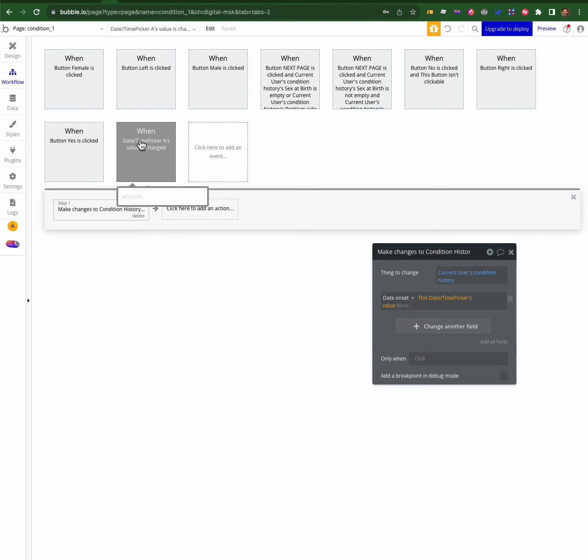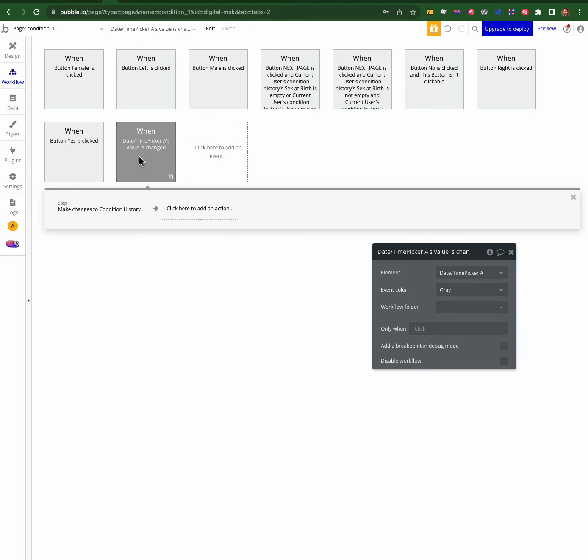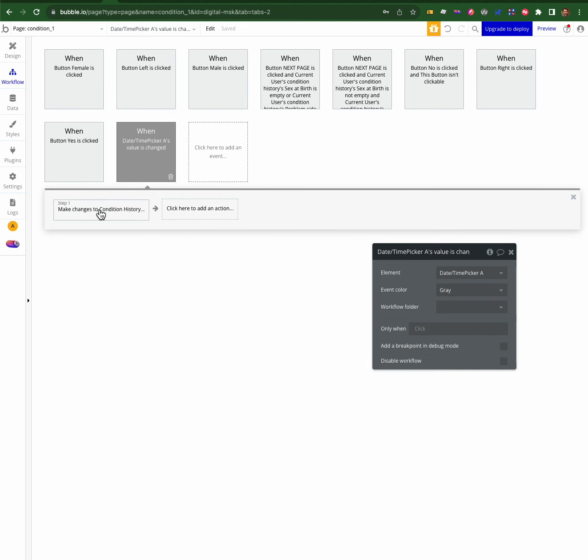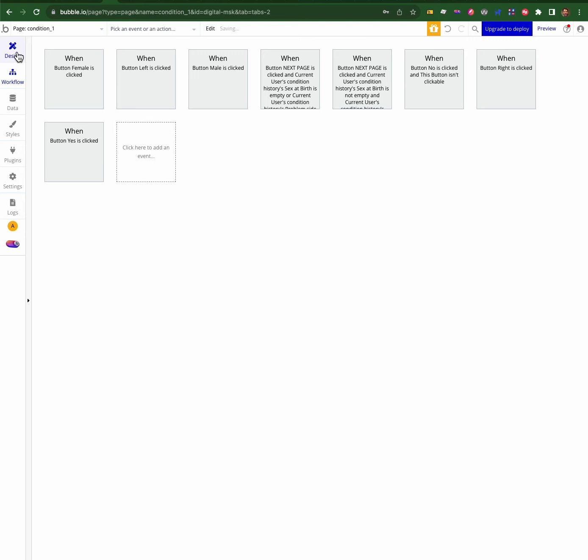So when this date time picker is changed, we grab the current user's condition history and we set the date onset. I'm going to delete that, but that works in the same way that we're storing sex at birth, female or male, and this one we're storing a date value. I'll delete that because we didn't talk about it.